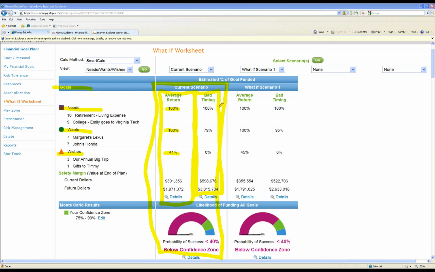So the first stress test is bad timing. What we do in bad timing is we put two really bad negative years back to back for their first and second year of retirement. So obviously if that were to happen, they still do good with their needs, but their wants start coming up short, and we have zero luck with their wishes.